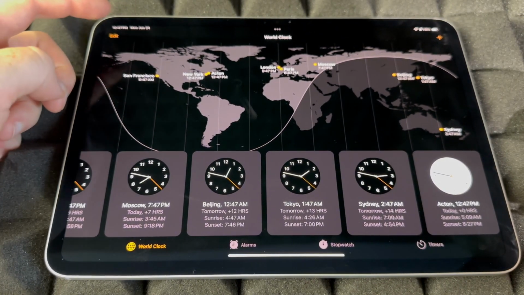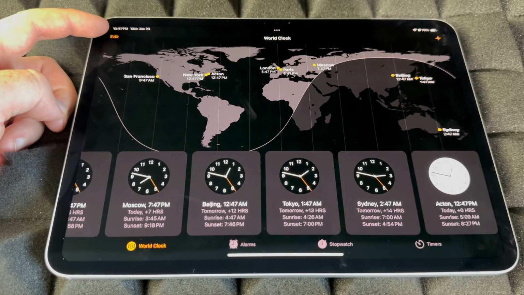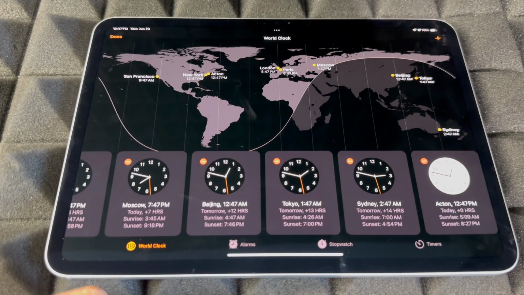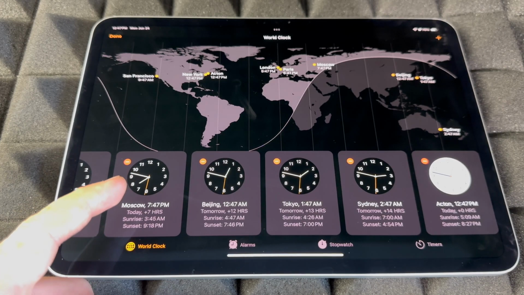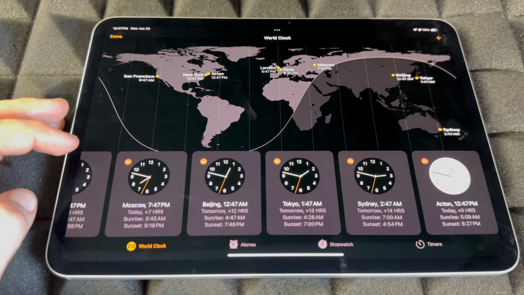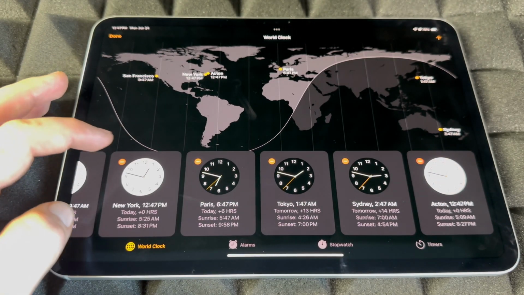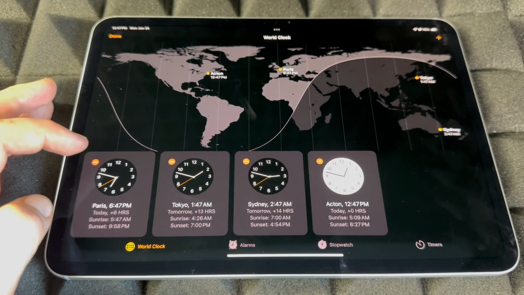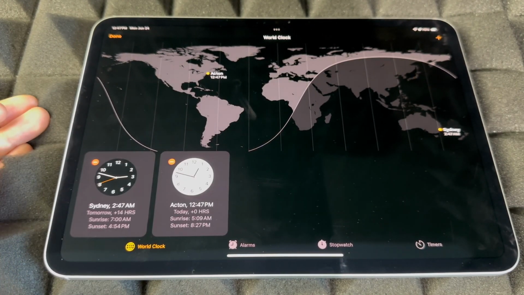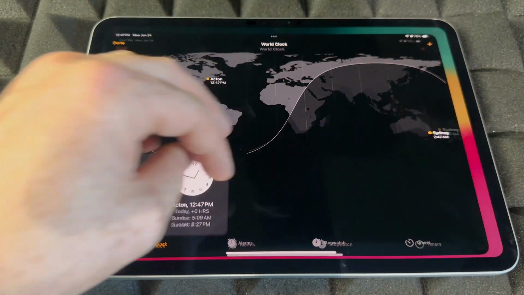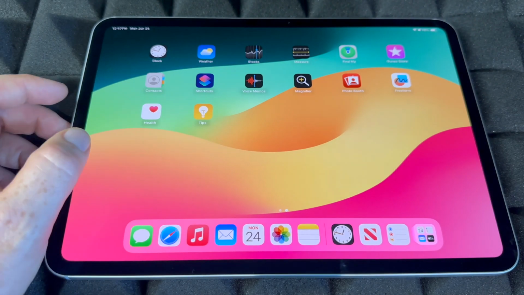Just by clicking on edit on the top left hand side of my screen. You're going to see that minus sign. Tap on the minus sign on any of these in order to delete them. So I can delete, delete, delete. Usually there's too many of these that you don't care about, so you can delete the ones you don't want and just keep the ones that are important to you.